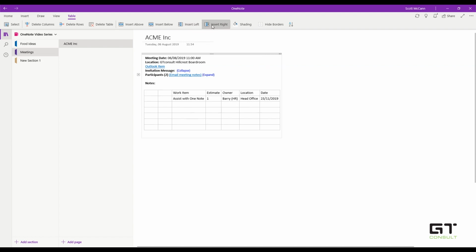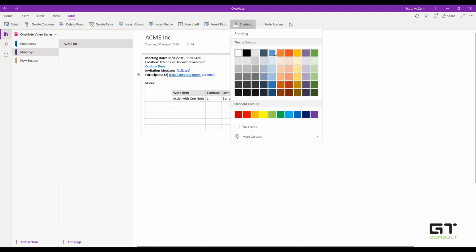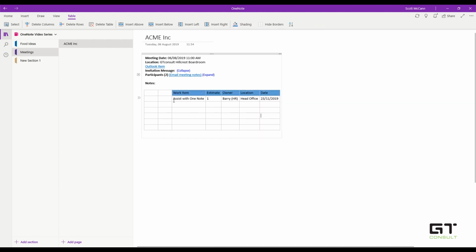What works really great here is we can also do some shading. Because this is a heading row, I'm going to give it a different color so we know that. And there we go. That is how I can work with tables within OneNote.